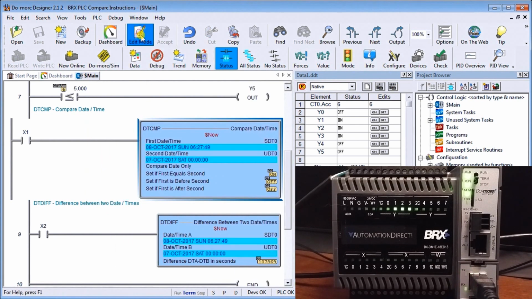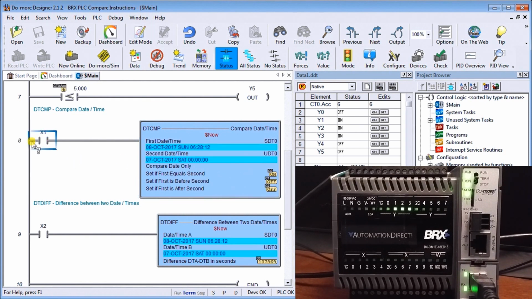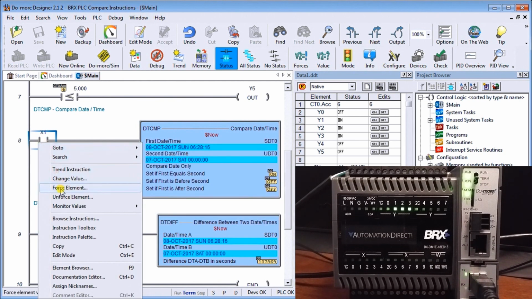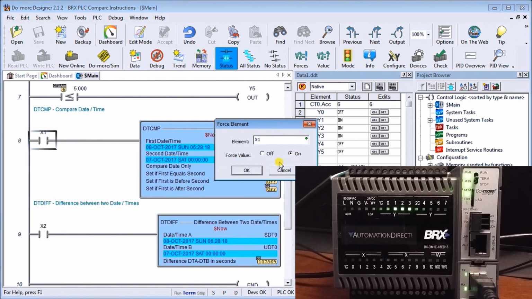So let's get out of the edit mode, and what you'll see is we're monitoring here. Our date up here is October the 8th, that Sunday, and we have our second time here, that's October 7th. Because one is not equal, that equals sign should not be on. However, we need to start this instruction. In order to start this, what we'll do is force it. So let's do the force.